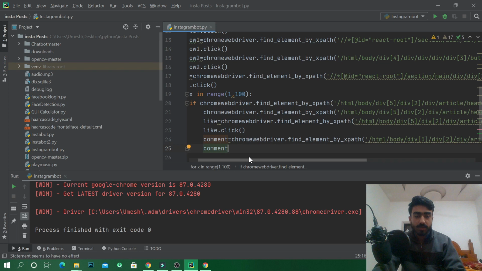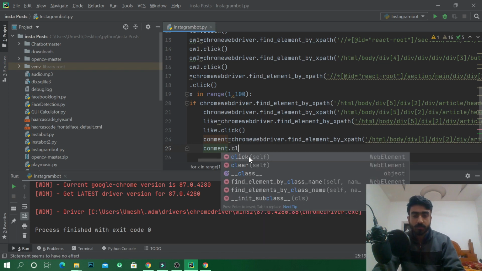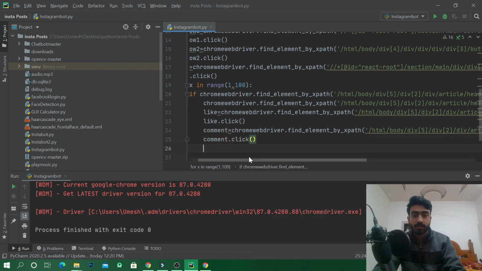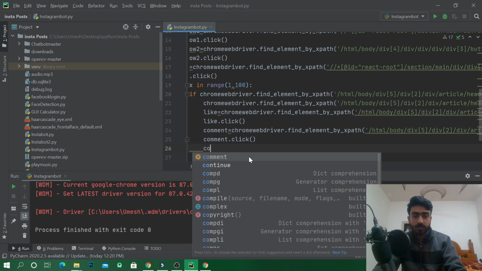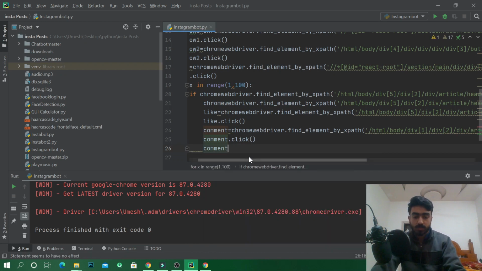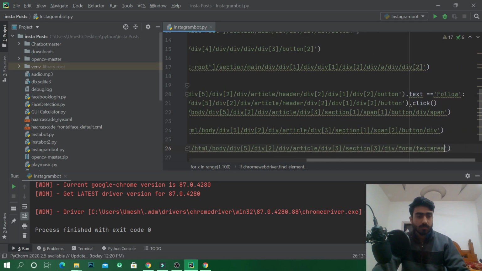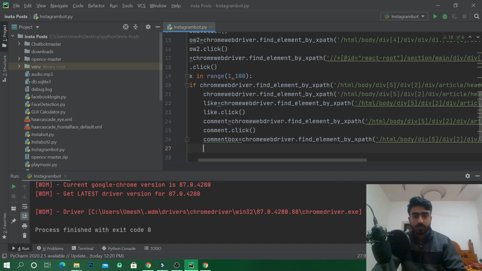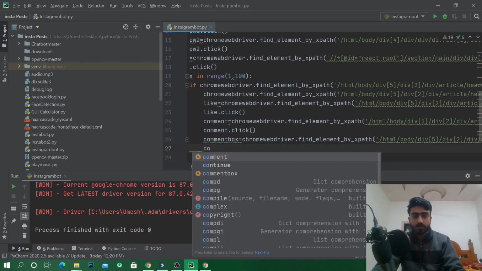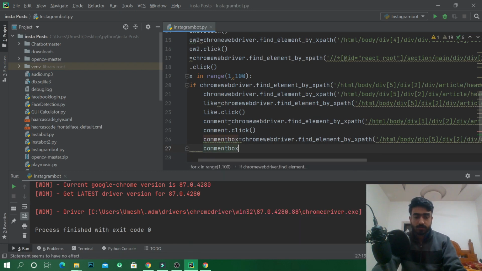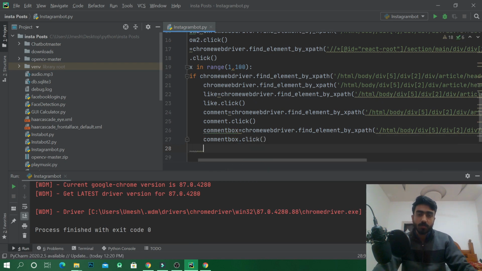First we have to click on the comment button. Then we'll click on the comment box. Comment box equals Chrome WebDriver find element by XPath. Comment box dot click. This will click in the comment box.